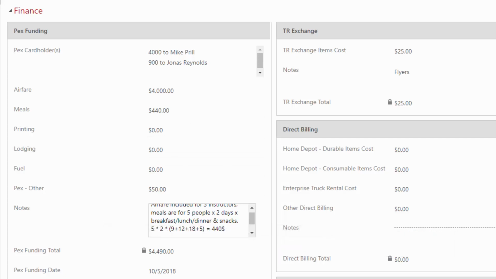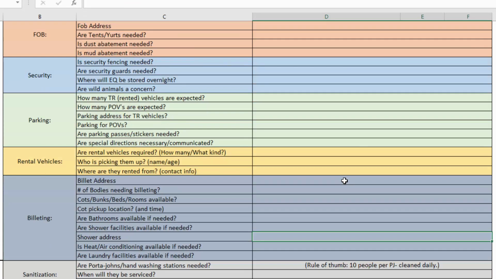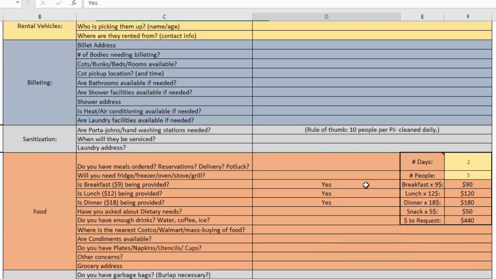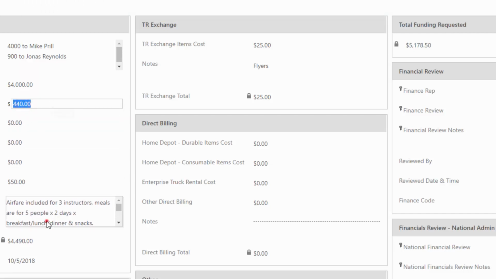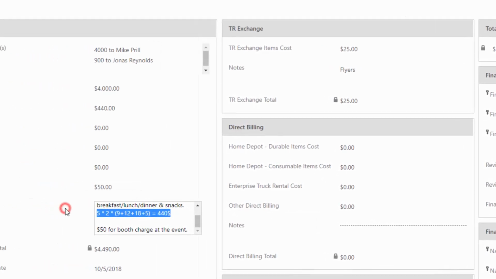and it's important that even though we have individual fields for these things, we still want to put in how we arrived at those numbers. And for those that are using the logistics worksheet that we have, you can use the number of days and the number of attendees, and you can use these drop downs, whether there's going to be breakfast provided or not, lunch or dinner provided, and then there's a built-in $5 per person per day for snacks. So we arrive at $440 in this case for that number of people, and we can still put in that dollar amount here, and then of course we want to put in the breakdown so that whenever the finance rep is checking this out, they understand how we arrived at these different numbers.